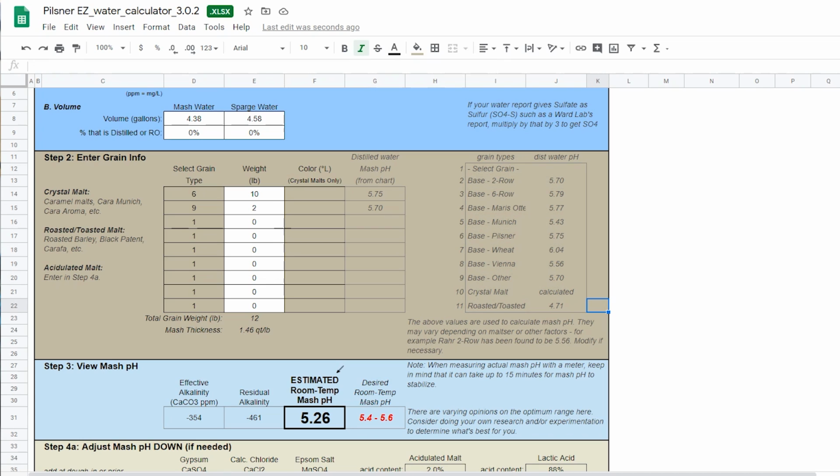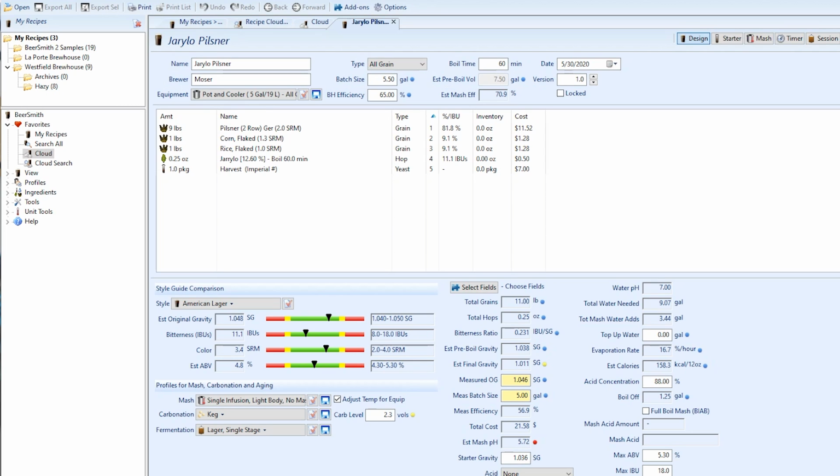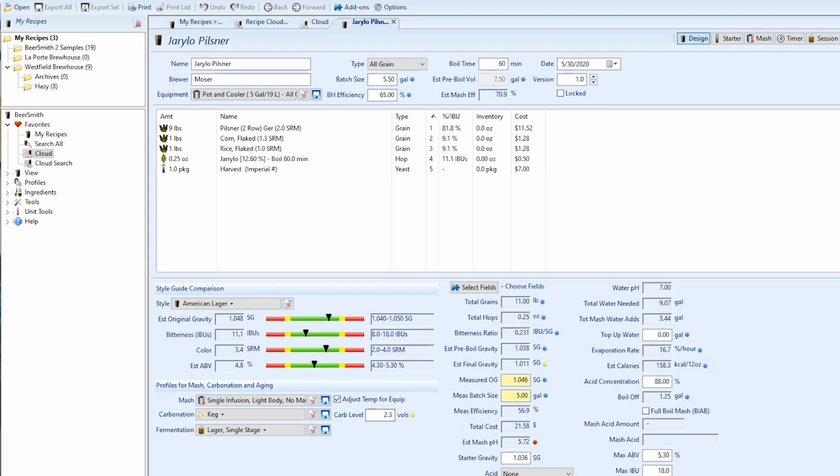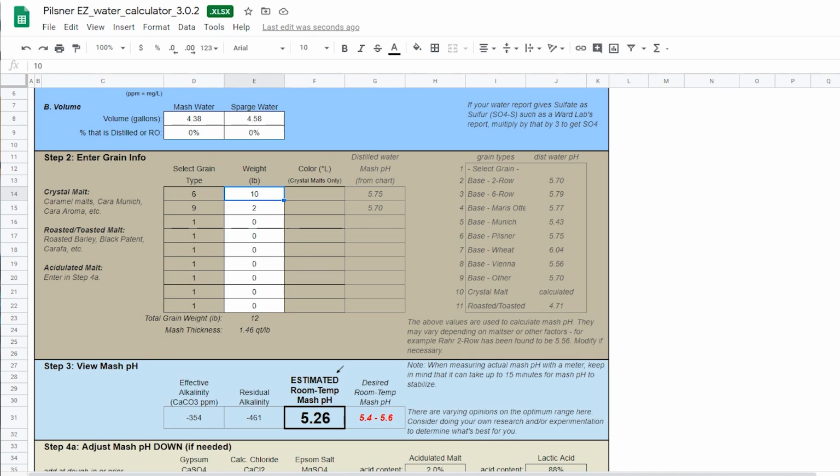Our recipe, going back to it, we have flaked corn and flaked rice and then 2-row. So that's a pretty easy one. We got grain type 6, which is here, base Pilsner, has a pH of 5.75. We've got 10 pounds of it. 10 pounds or 9? 9 pounds. That's actually wrong. Let me change that.